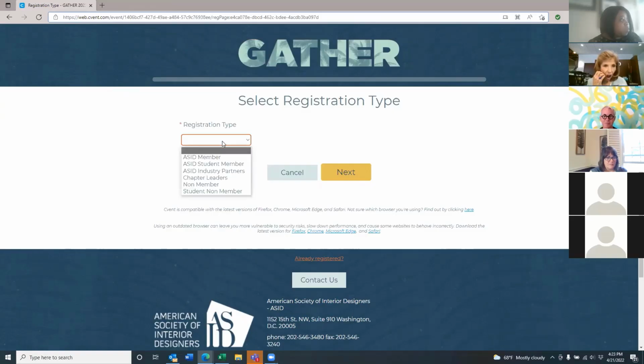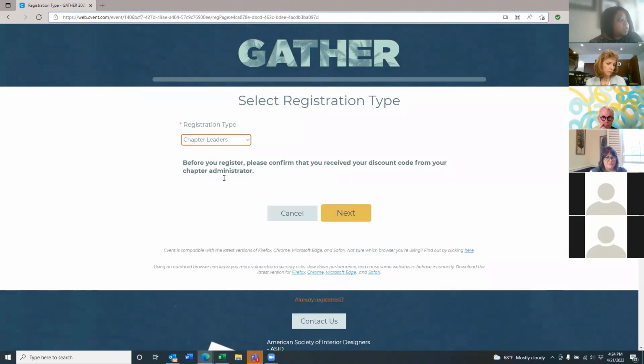Once you select, you'll see here that there is a chapter leaders spot for you guys. And as you see, there's a message: Have you received your discount code from your chapter administrator? That's letting people on your team know, wait a minute, before we register, let me check to receive that before I start registering for the conference. Then the next thing you will do is click on next.